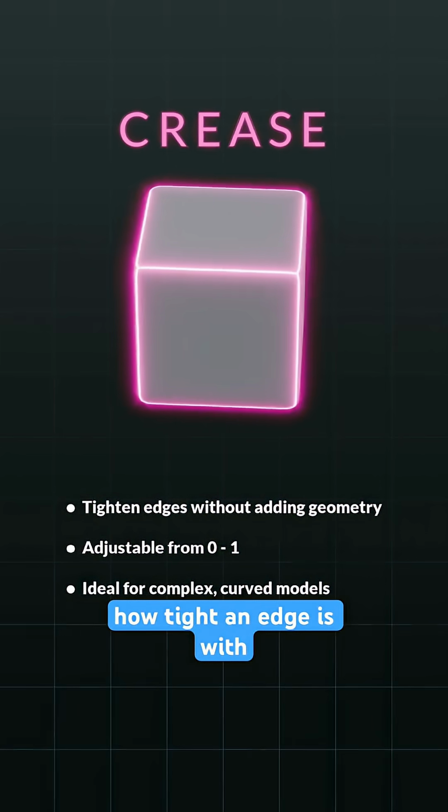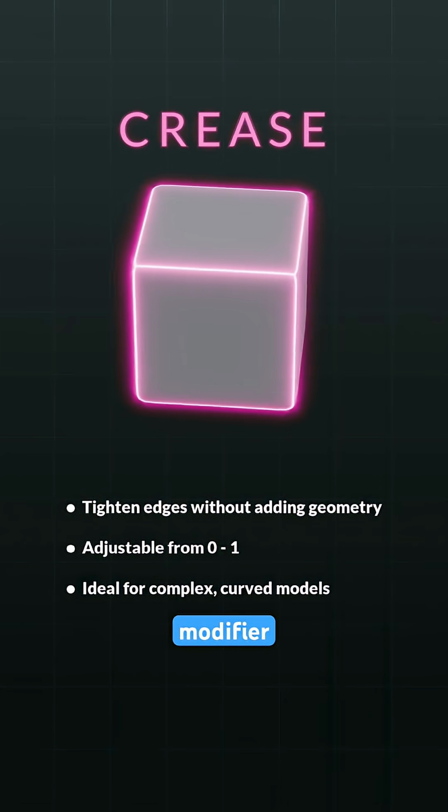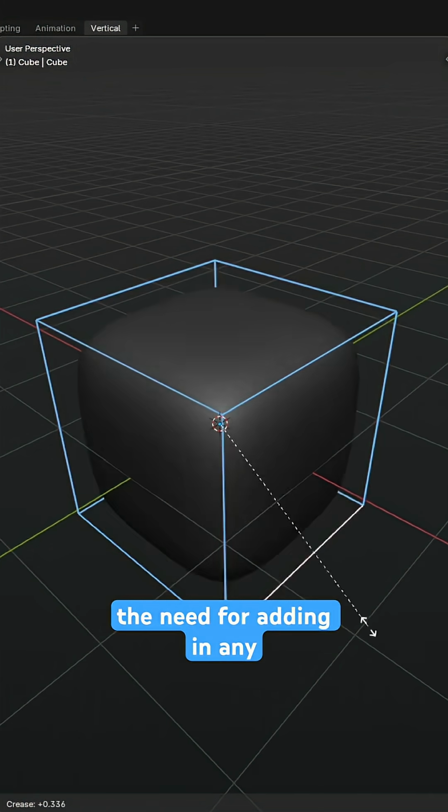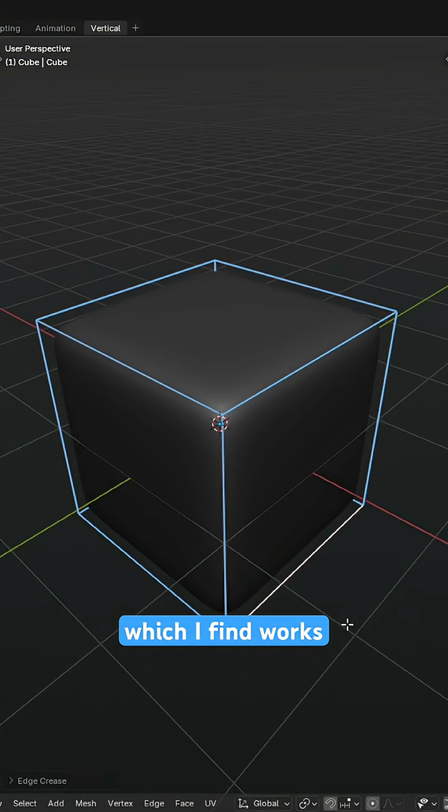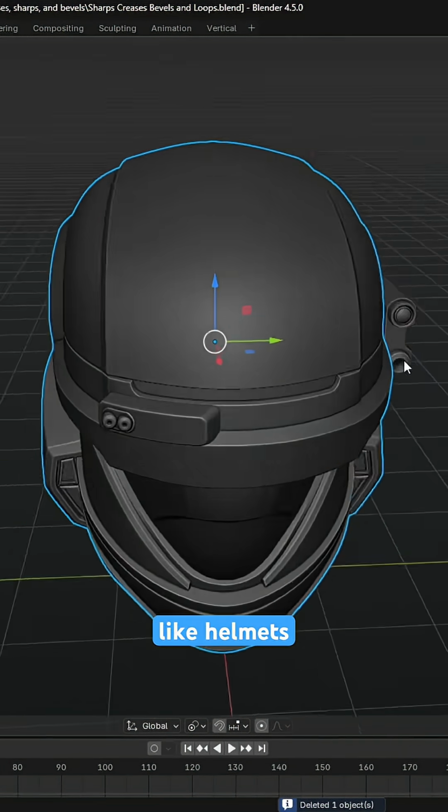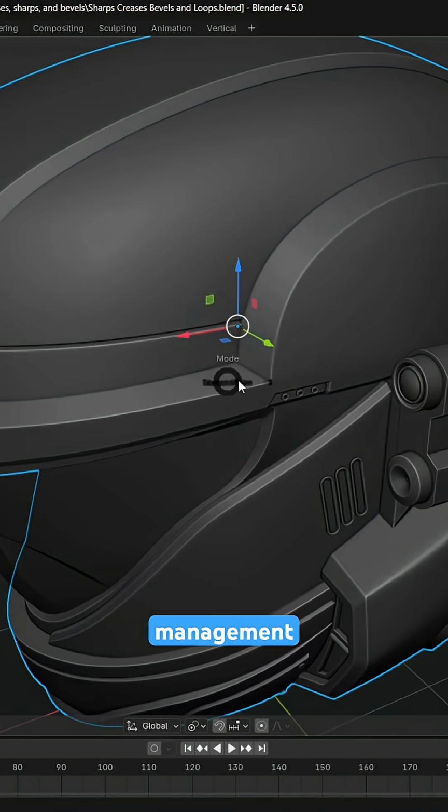Creases control how tight an edge is with a subdivision surface modifier, but does so without the need for adding in any additional geometry, which I find works best for more complex models like helmets and armor, since it makes the topology management much easier.